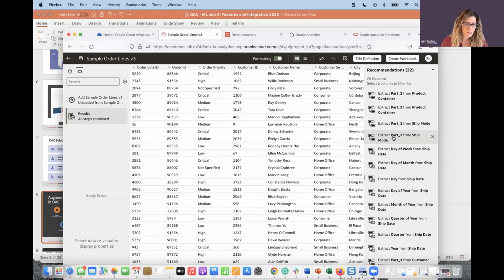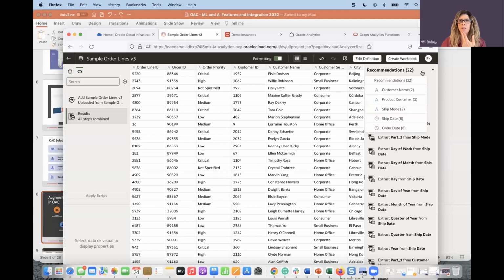So this is a very simple data set, but if you have a more complex data set, for example, with a credit card number, or with a security number, it can also recommend some things more complex, like, for example, encryption. And you don't have to do that. So for example, in that case, I can see in these 22 recommendations which ones are for each column, right?